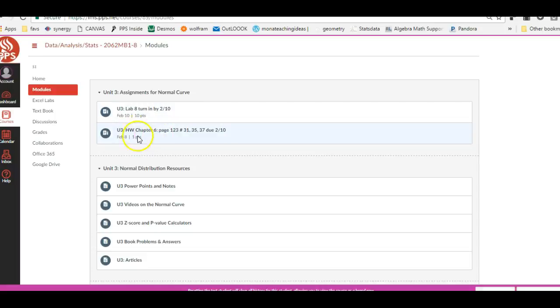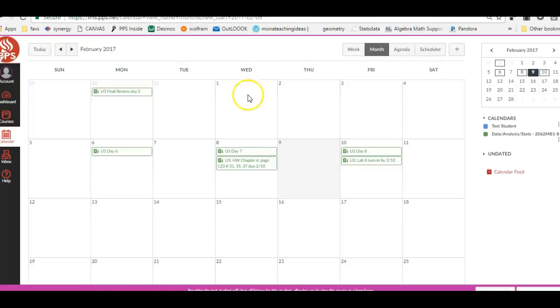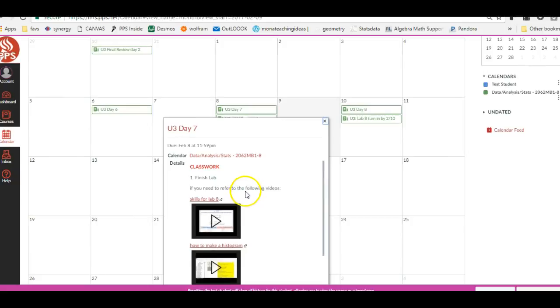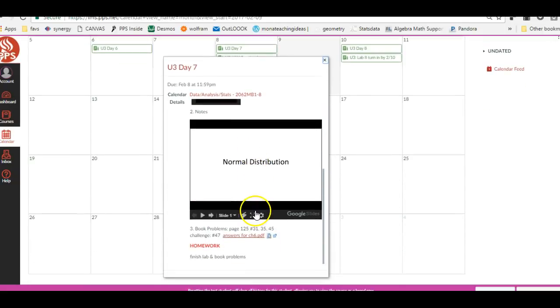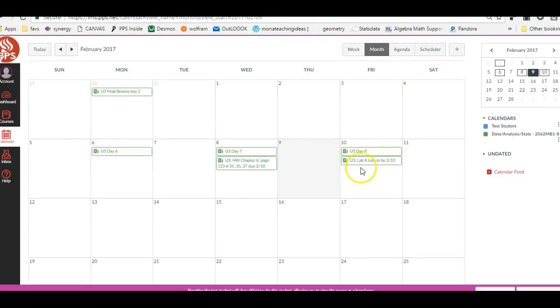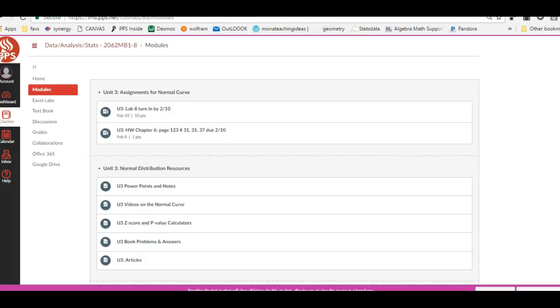So you've got the modules for figuring out what's due. The other way to find out what's due is you can always go to the calendar. It's a little more confusing perhaps. Like in here you can see day 7. It shows you everything we did on day 7. So you can see all the work, you can see the PowerPoint, and then at the bottom you can see exactly what the homework is. You can also find the turn-in areas over here. So it will tell you right here, like Lab 8 is due on Friday. So if you like to use a calendar, you can always use that.